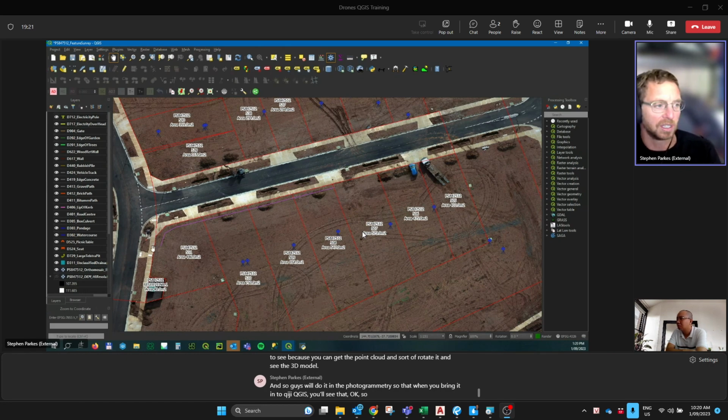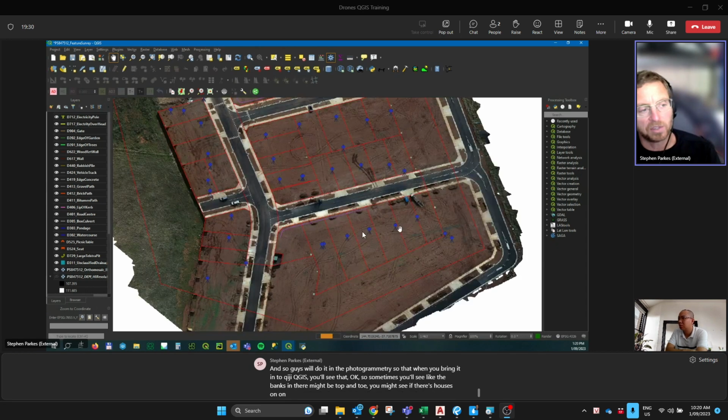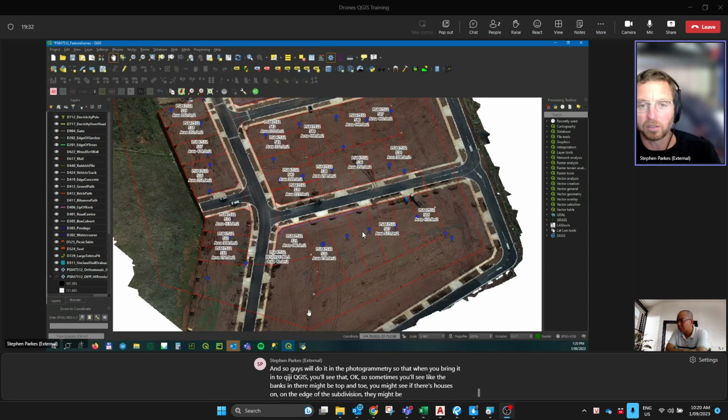Okay, so sometimes you'll see the banks in there might be top and toe. You might see if there's houses on the edge of the subdivision, they might be marked out as well. But you don't really need to worry about that. It's just if you do see them, that's what it is.